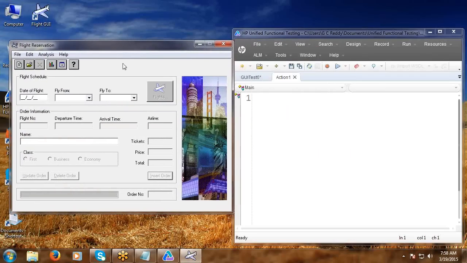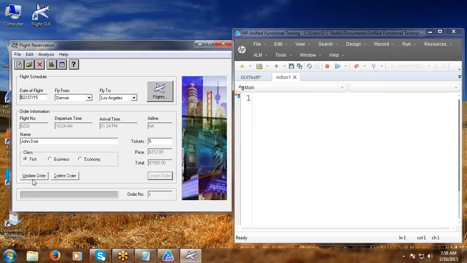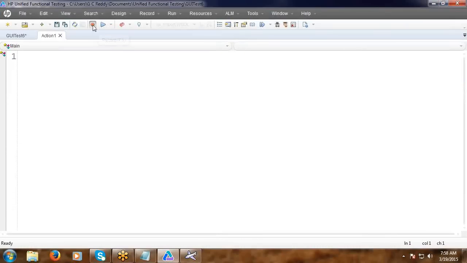My requirement is to verify the update order button. Before opening an order, the update order button should be in disabled state. Yes, manually you can observe. Next, after opening any order, the update order button should be enabled. Before opening the order, one verification. After opening the order, second verification. In this script, two verification points.